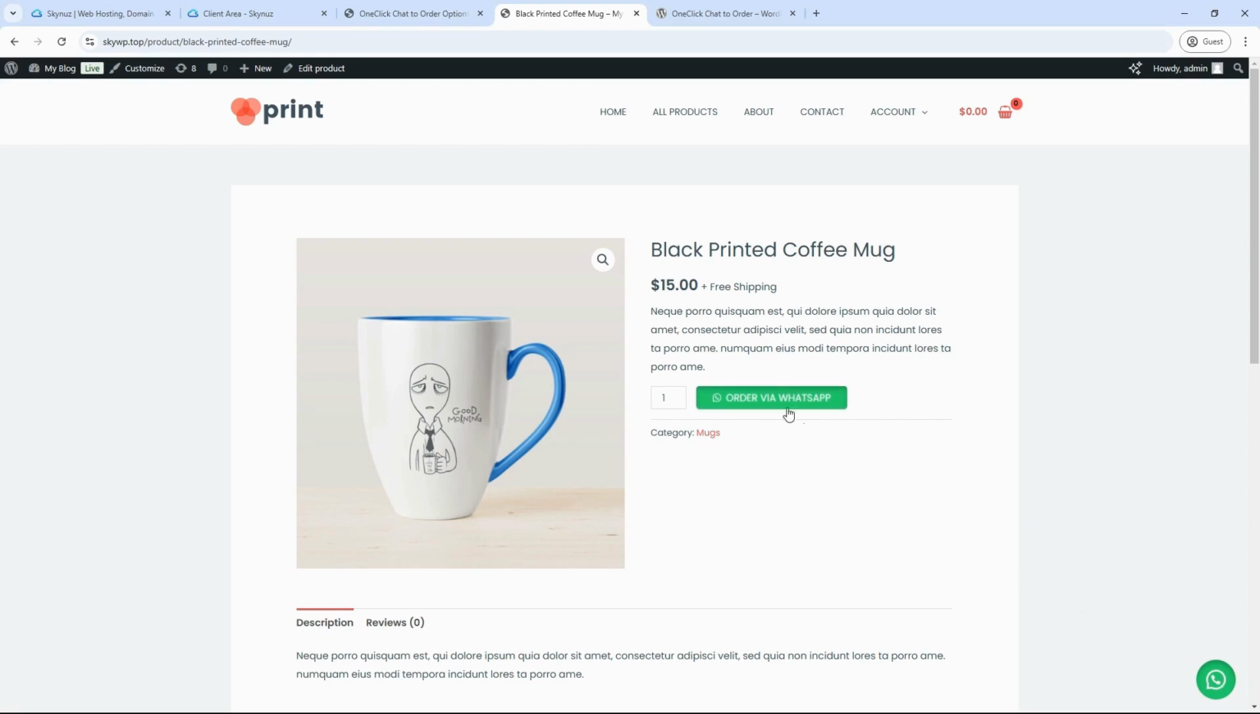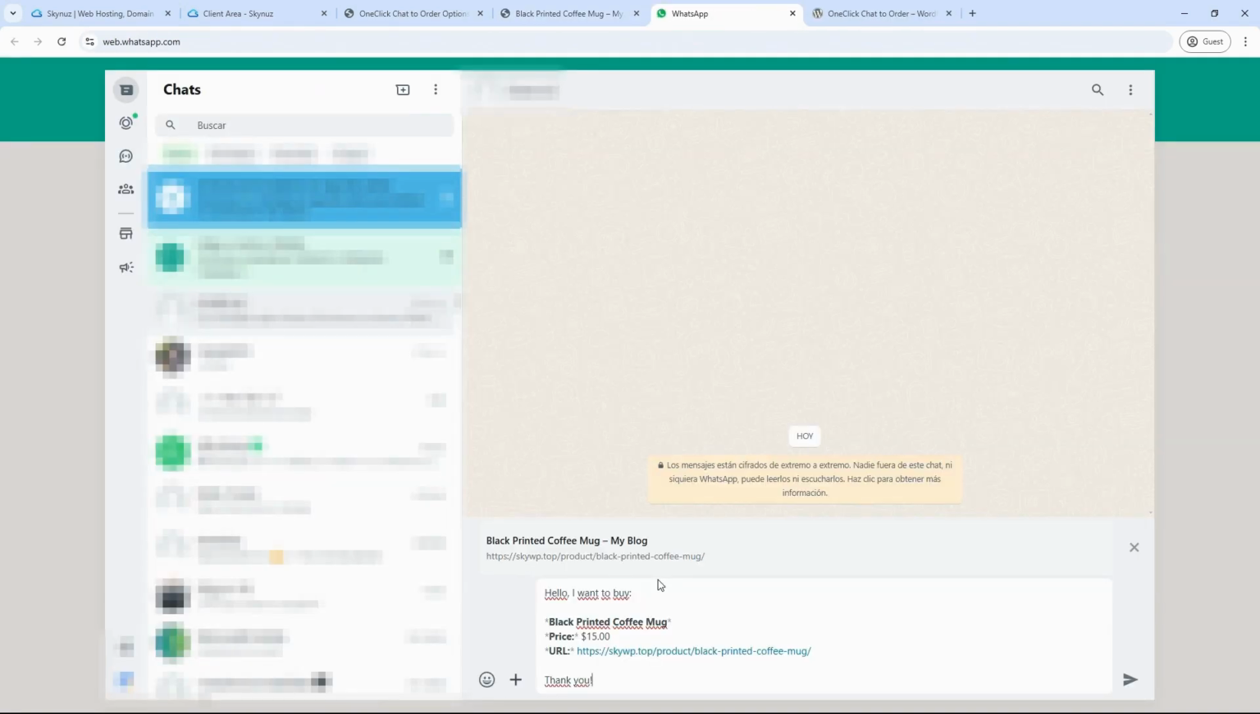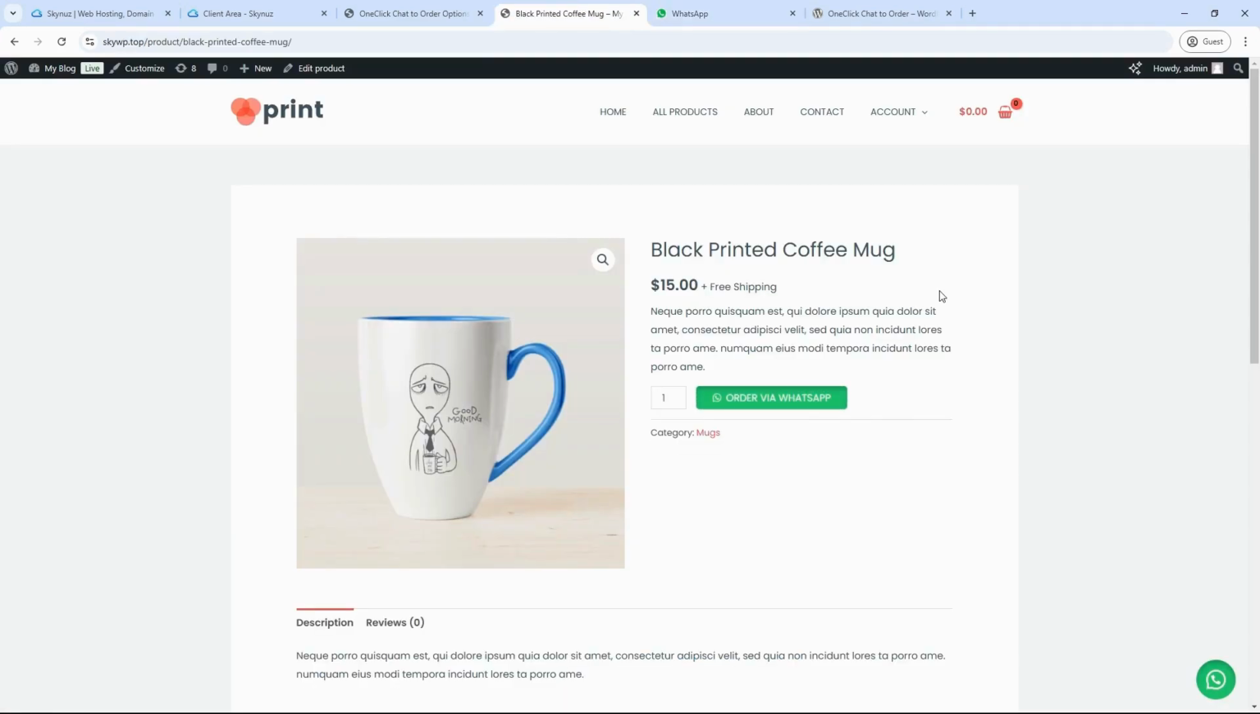For example, if we press this little button, and here, as you can see, we have the message we personalized, the product name, the price, the URL, and finally, we can also add a thank you message. So all your customers who visit your website will be able to buy directly from you via WhatsApp.